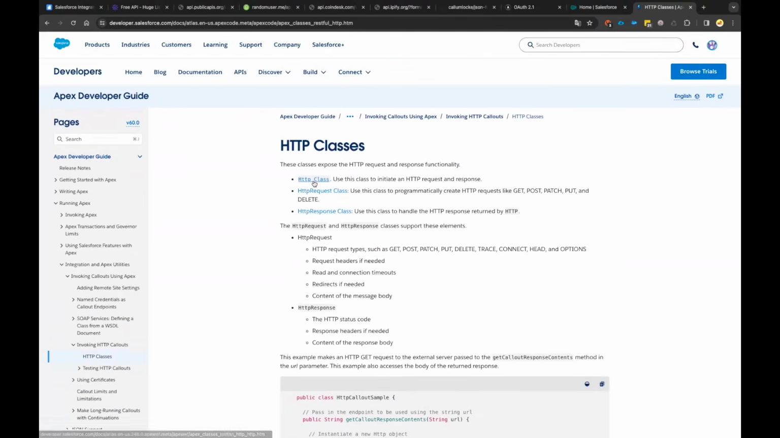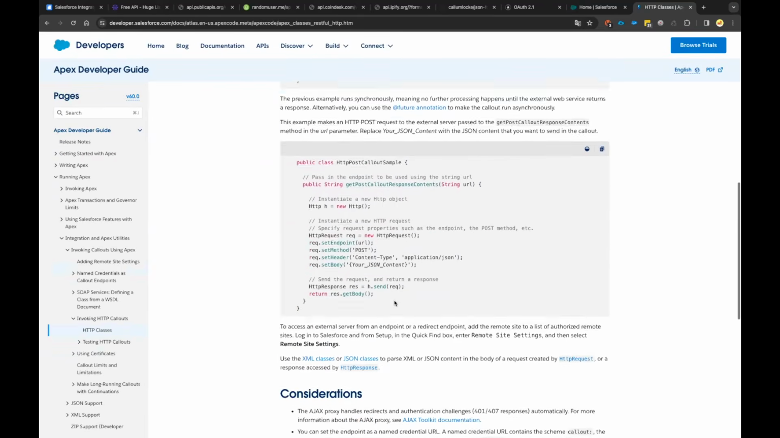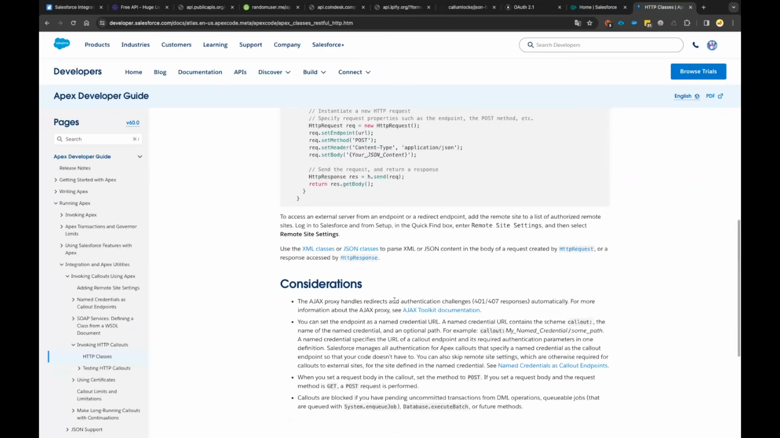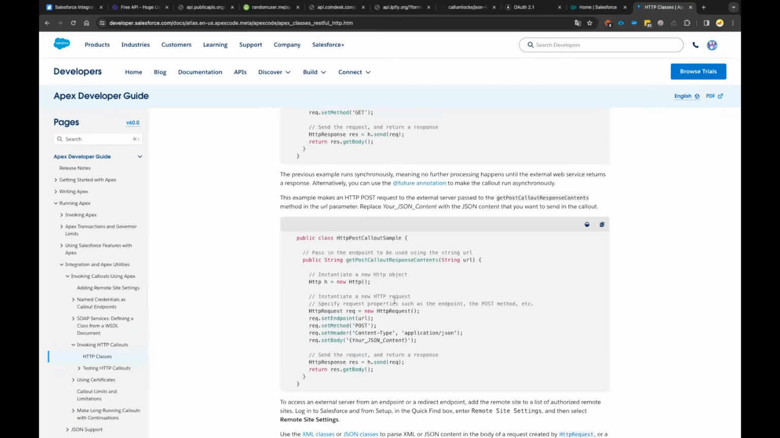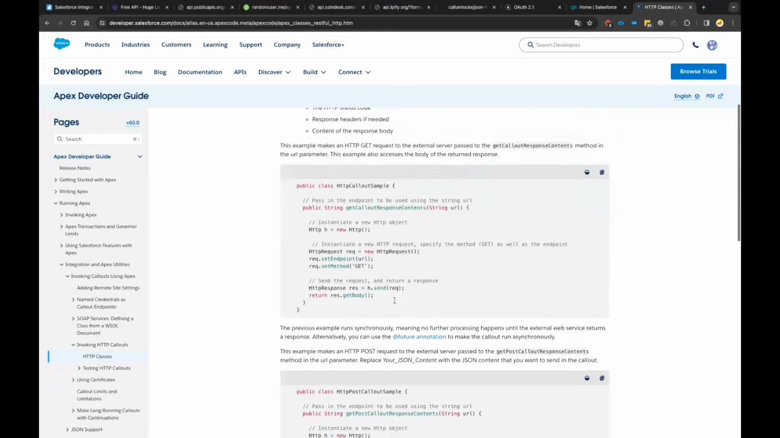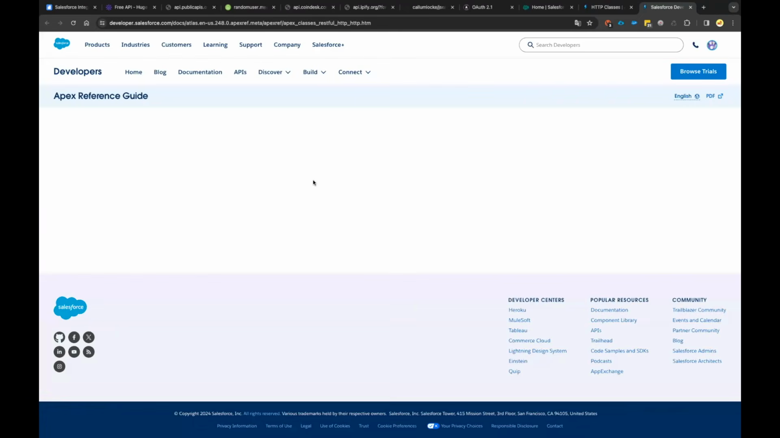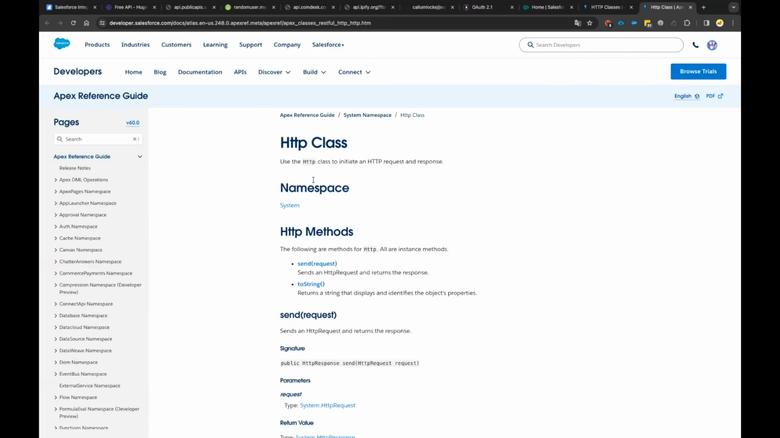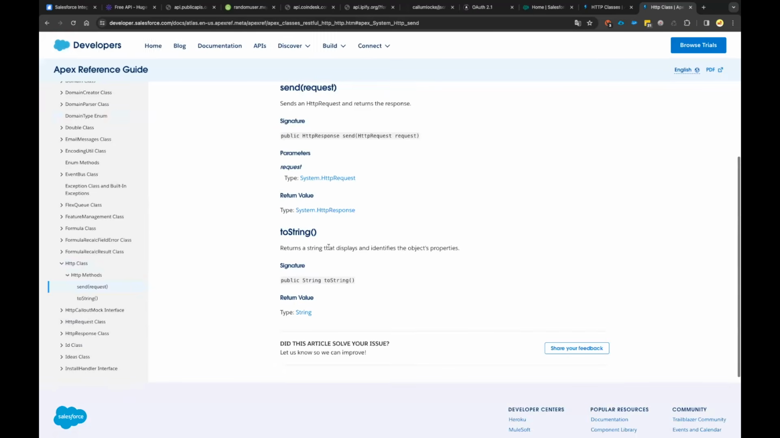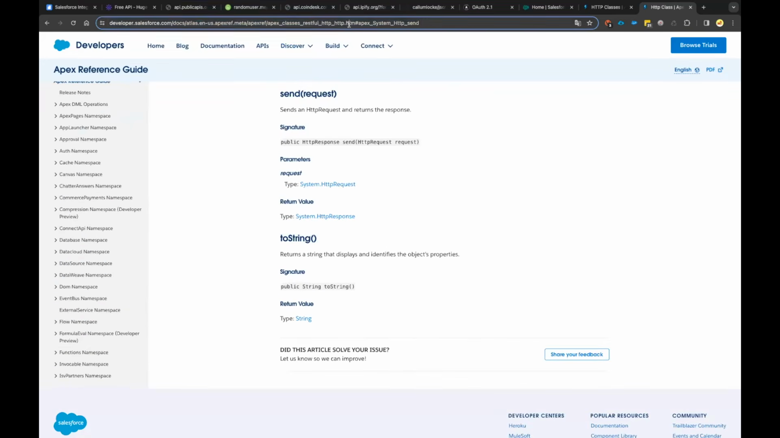So this is our HTTP class. You see here, okay, HTTP request, HTTP response is also there. Okay, where is the method? It doesn't say the send method, it's not having it here. Okay, let me see. HTTP, yes, it has. So this is the class. Again, I'm giving the URL, you could always have it.